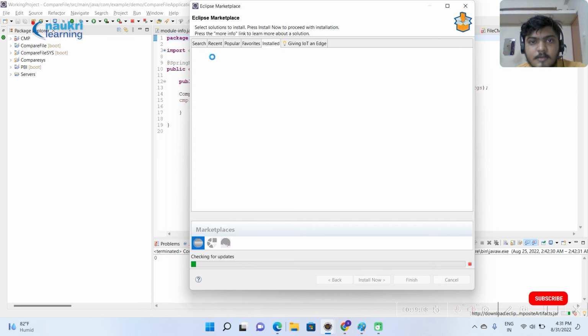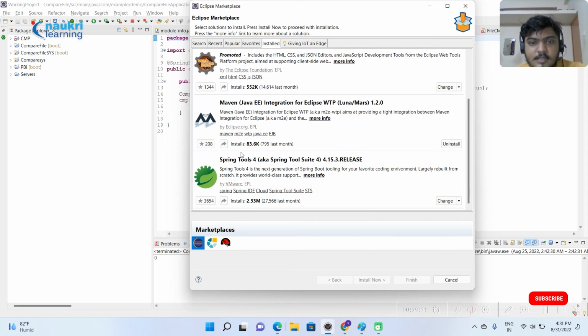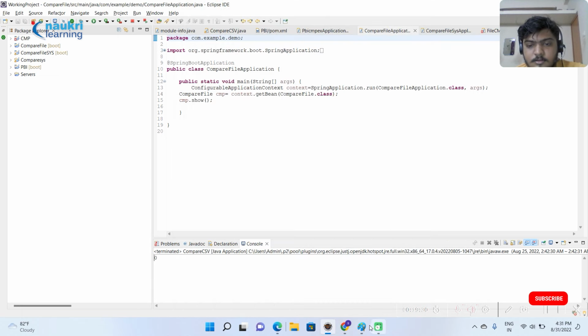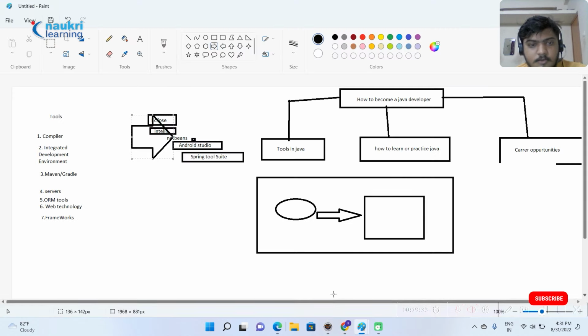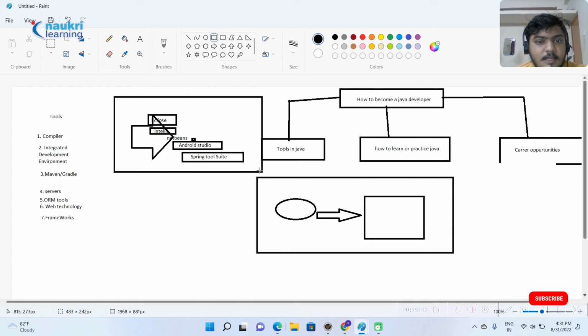Install. Let me go to install because I already have those. See, I have already installed this, so we can use Spring Tool Suite as an add-on to our Eclipse or NetBeans. Okay, cool. Let me go back to the Paint. So these are the four IDEs which we will use basically.